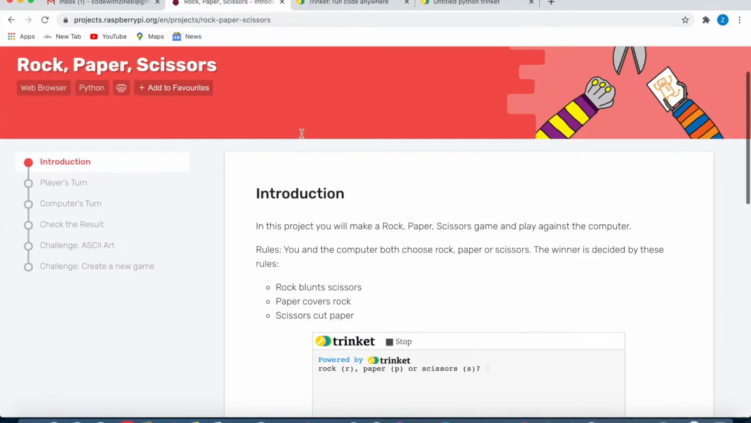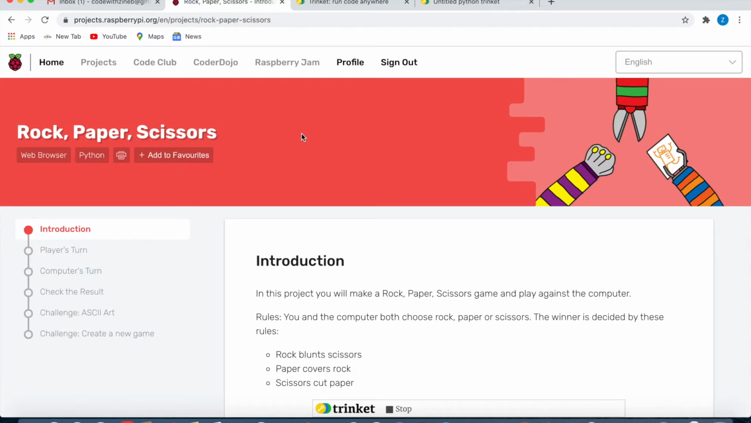Everyone! In today's video I'll be walking through one of the Code Club projects called Rock, Paper and Scissors. It's a really fun game between the player and the computer.